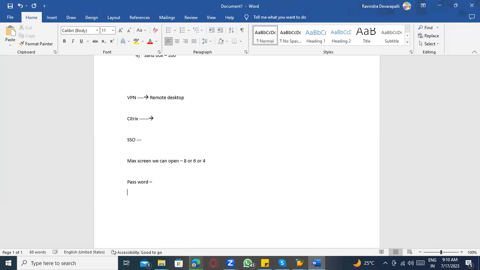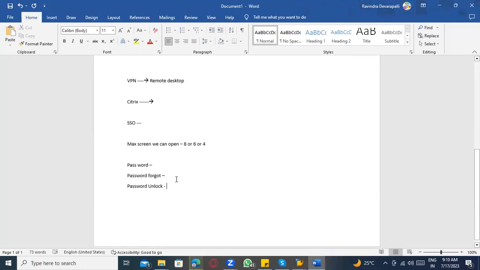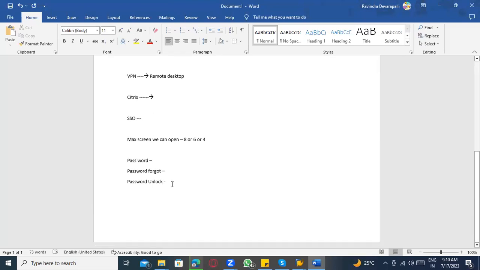So again, there are two cases. Password forgot is different, password unlock is different. If you forgot the password, you can request a change, or you initiate a new password and they can provide it. If it is a lock, then you ask your basis or security team to unlock the user. Then only you can use it. So what is the difference here?